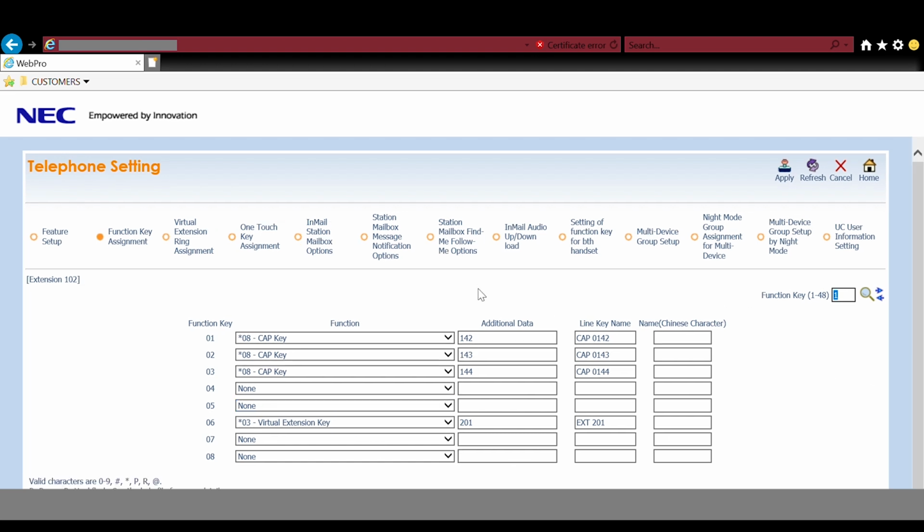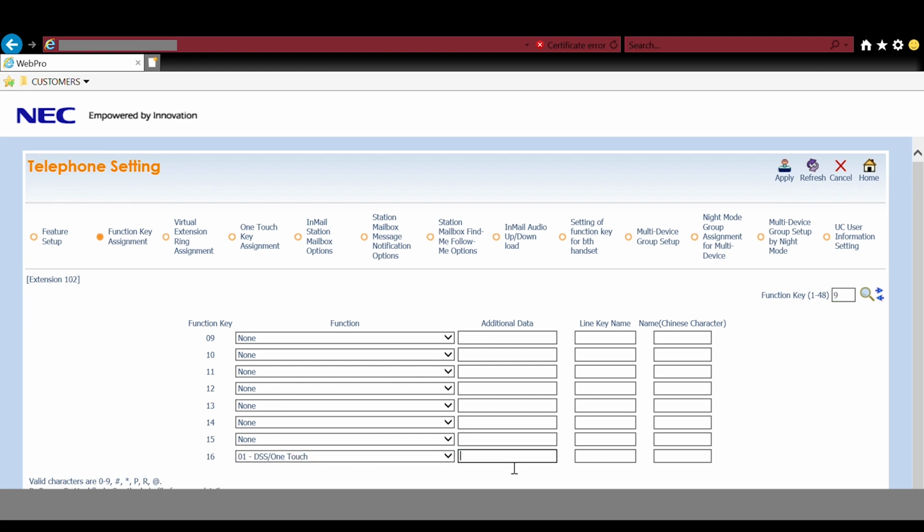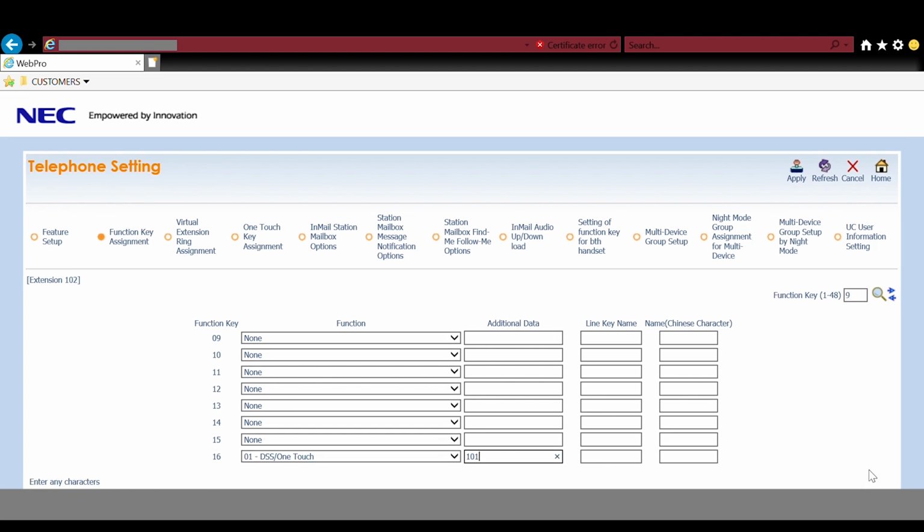I won't modify these ones because they're actually in use. I'll just go to the next page just to muck around with the keys that are free. So from the drop-down, if you just want to program someone's extension number, you select DSS or One Touch. And then you just enter the 3-digit extension number, or however many digits your extensions are, and you can enter a name. So the name of the keys will pop up on the phone screen if you have the right model.